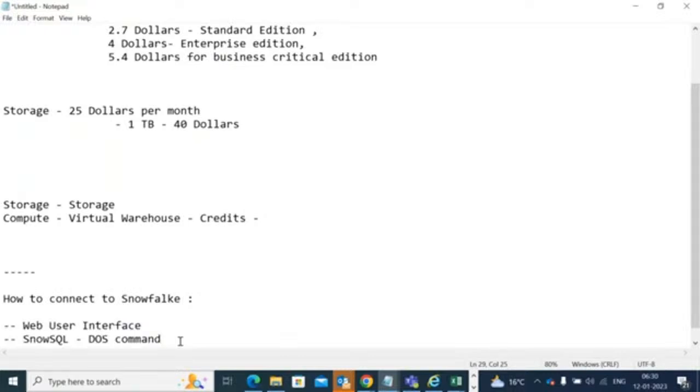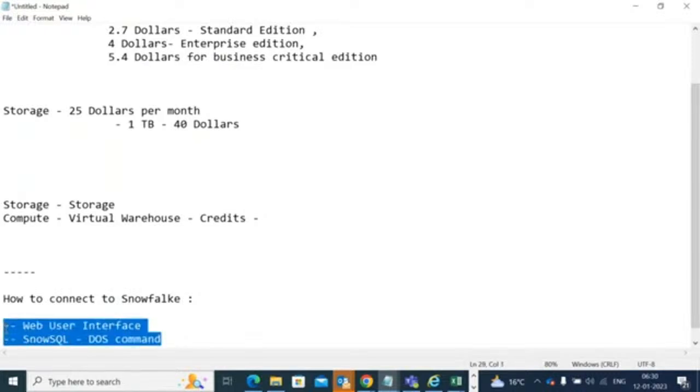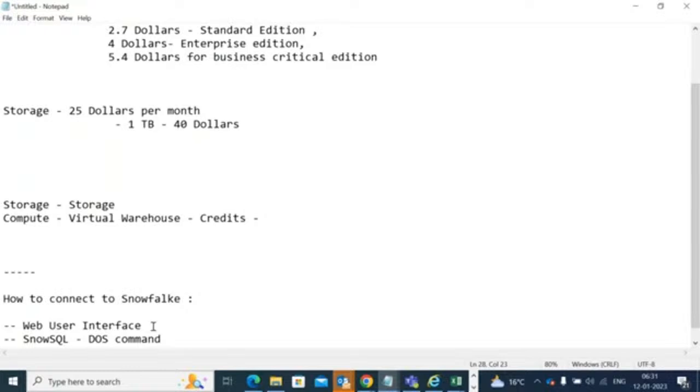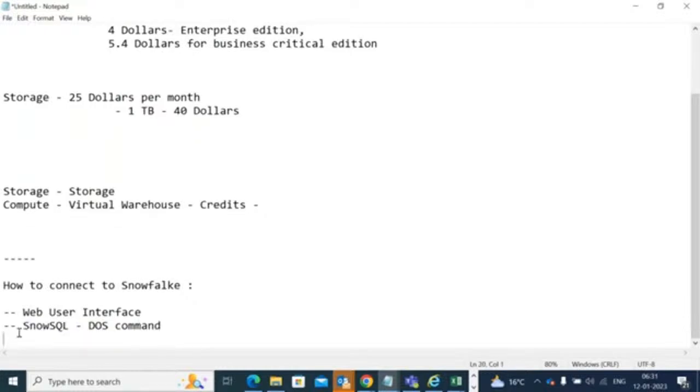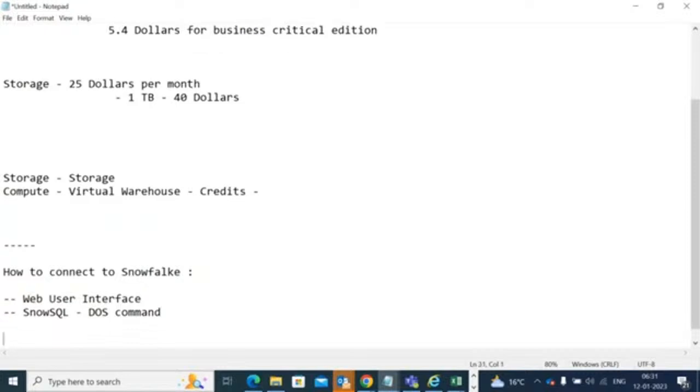Some other options are also available, like JDBC drivers and ODBC drivers. But in real time scenarios, as per my experience, we have used only these two options. As part of our regular classes, we use the web user interface and SnowSQL through the DOS command daily. We will have one session on how to use SnowSQL. Now we'll see how to create the Snowflake account.